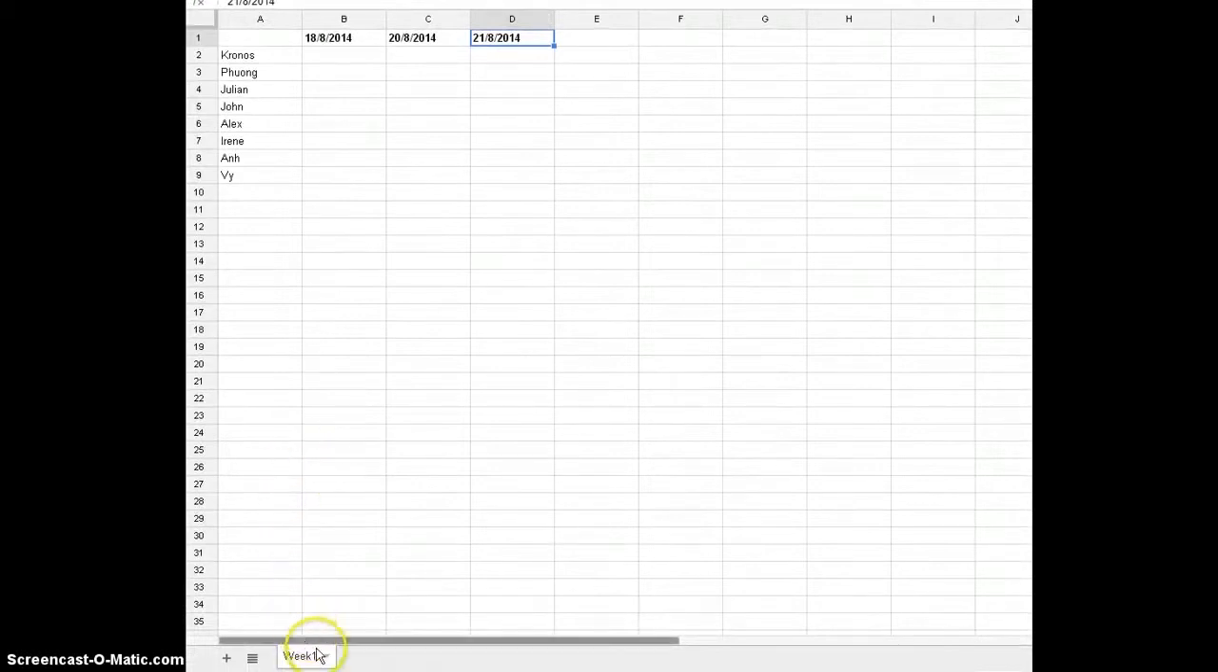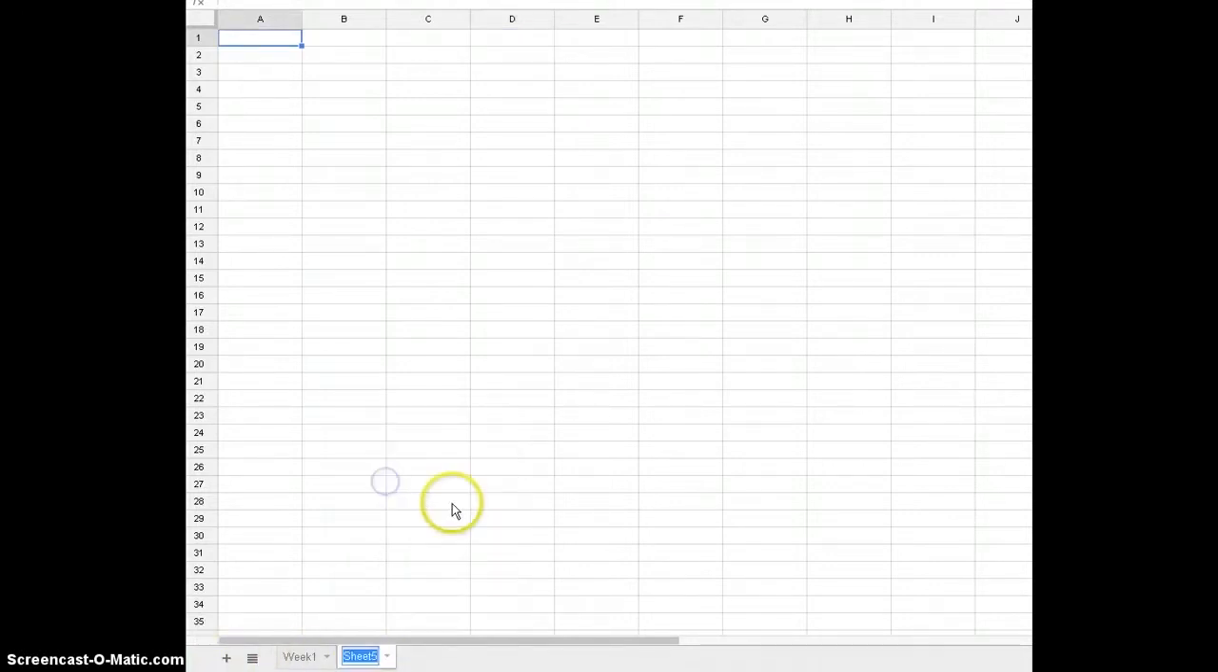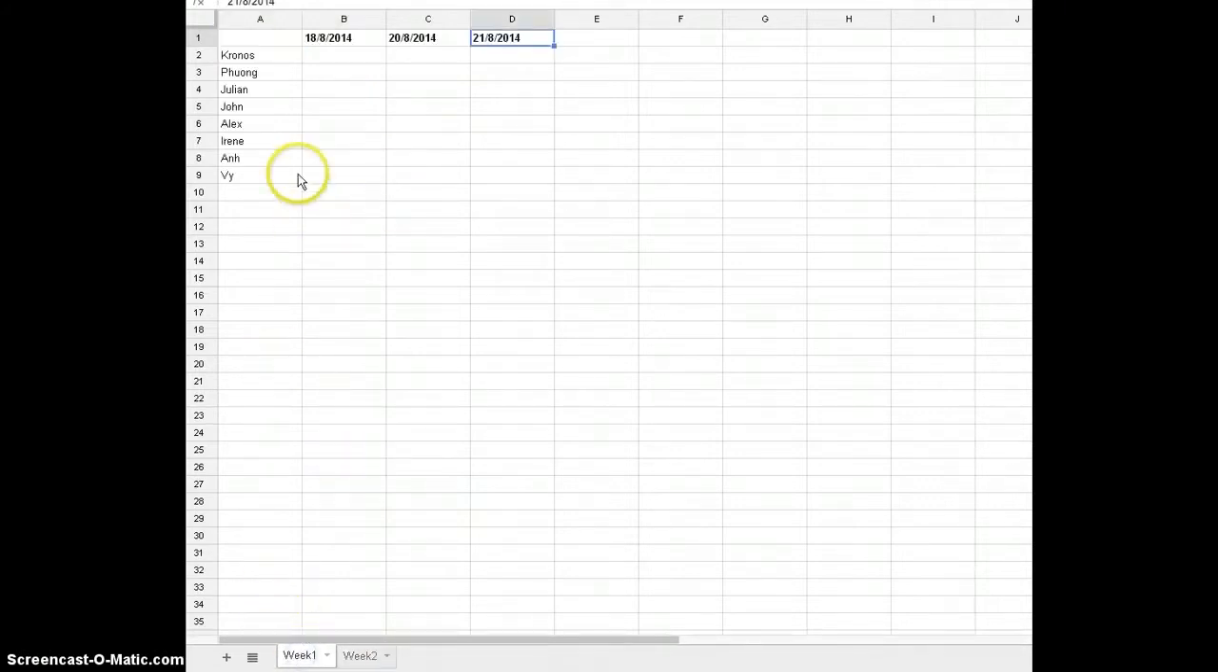So that's set up in a sheet that I've called Week 1. And of course I can create a new sheet called Week 2. So let's just rename that sheet to be Week 2. And I can set up a spreadsheet to help me monitor each week of the course as I monitor English effort.